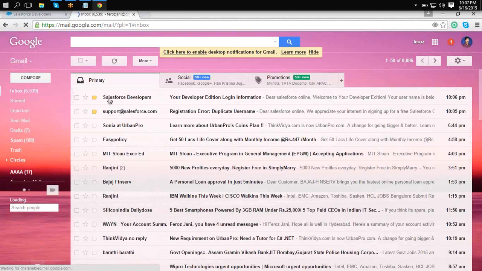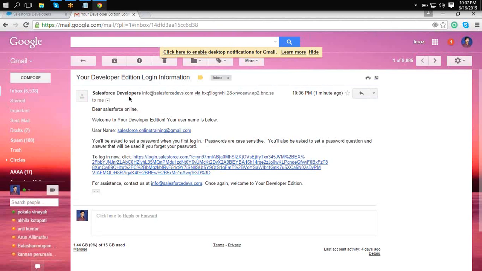Here you have received an email: Salesforce developers, your developer edition login information. So your account has been created here. Click on that email and open it. The information is available. "Dear Salesforce Online, welcome to your developer edition. Your username is below." The username is salesforce.onlinetraining@gmail.com. This is the username that I have specified.